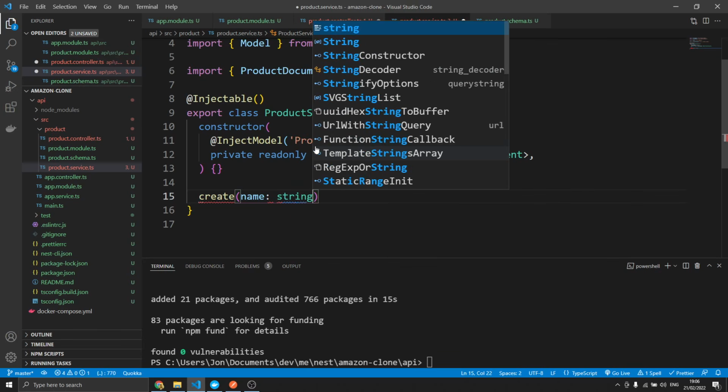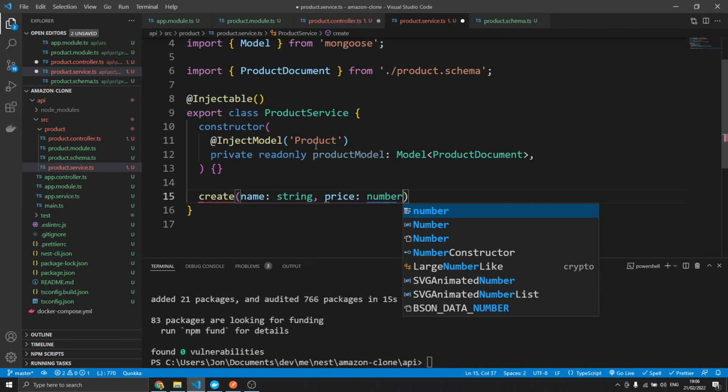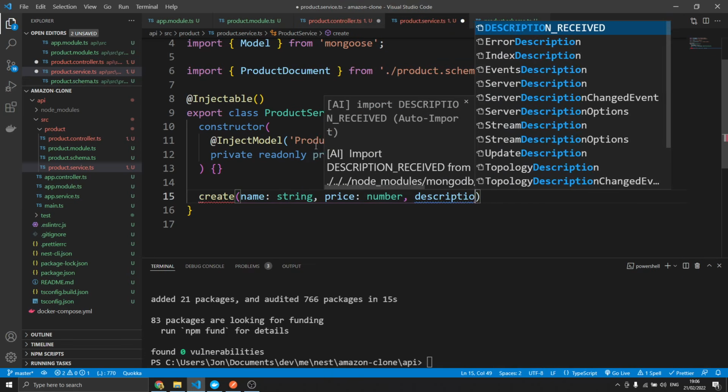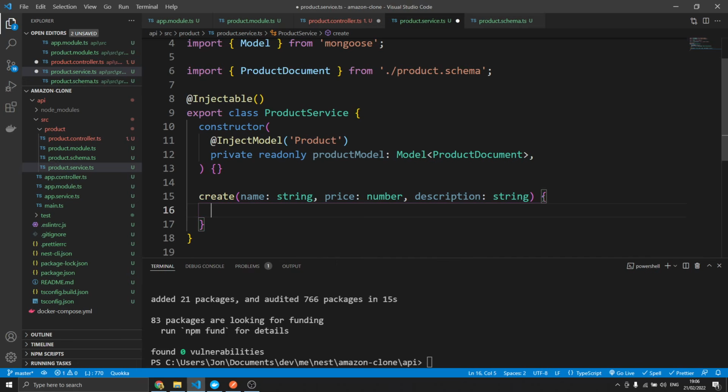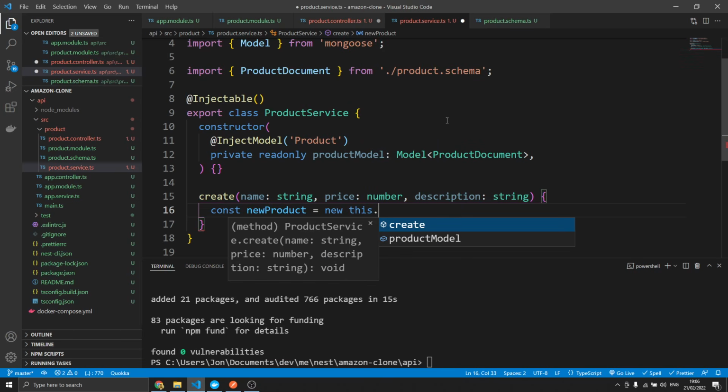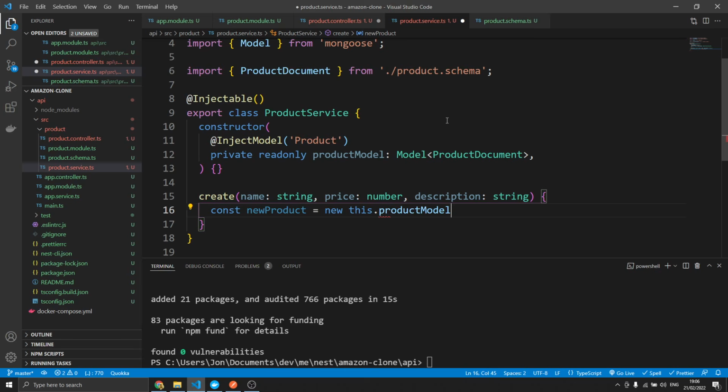So it's going to be a name, which is a string, a price, which is a number, and then also a description, which is a string. And then this is just a method here, so we need the curly braces. So what I want to do here is I just want to have a constant variable. I'm going to call it new product. I'm not going to call it a product model because TypeScript will be able to infer that, because we're going to instantiate a new object. And we can do that by referring to the product model.